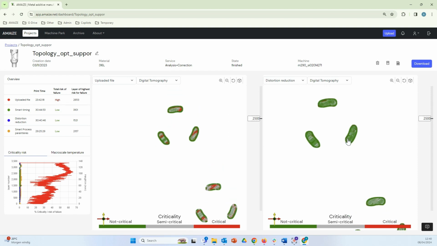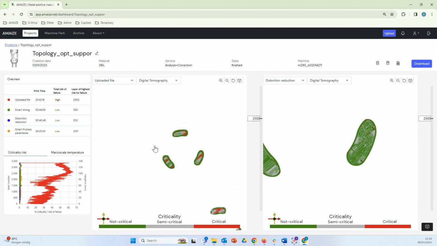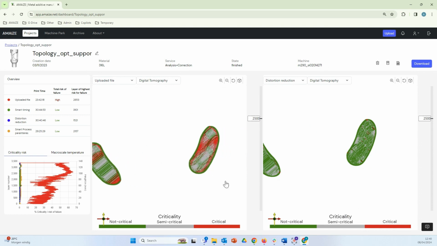So for example, we can look closer here, where we see a nice difference. Here, for example, you can see how critical is the region before the correction, which is on the left, and how much it improved after it. Now, can you imagine this granularity and this level of detail, for example, in a finite element analysis?